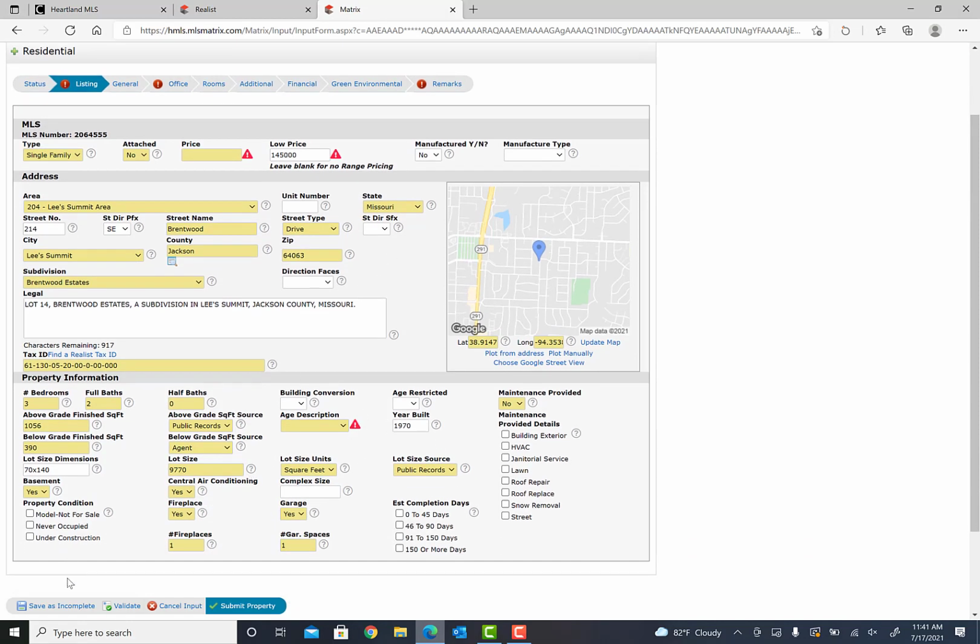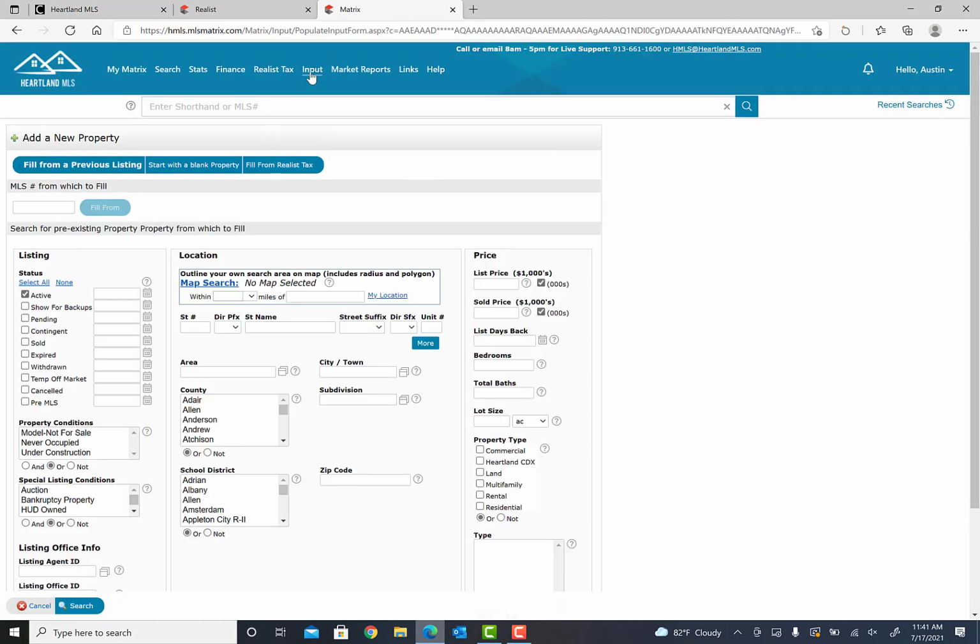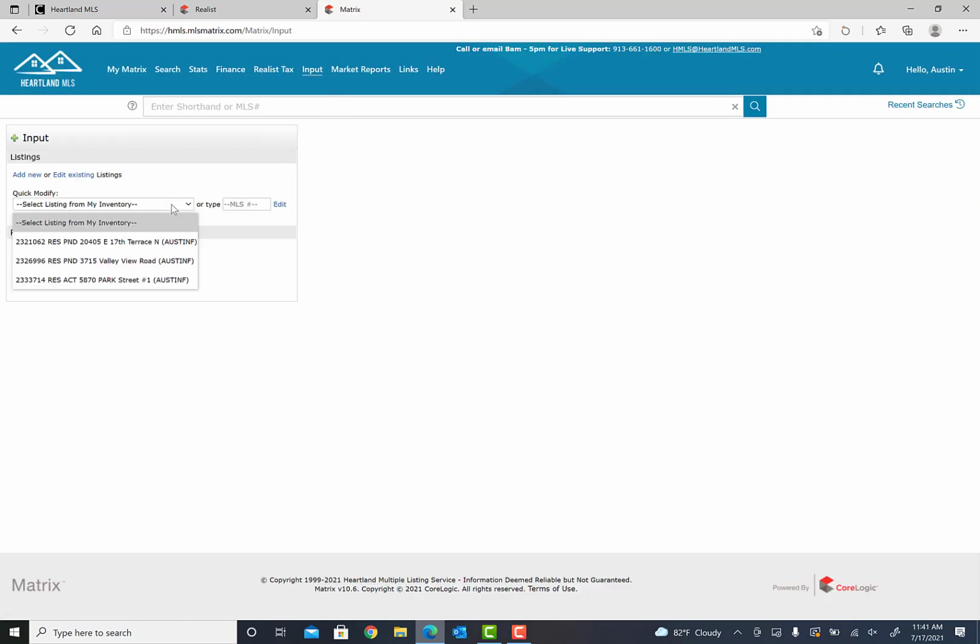You can save at any time. You can save as incomplete and come back to this at a later time. Once everything is done, you're ready to go. You can submit property, and that will either, again, make it go active, put it in pre-MLS, or make it incoming.